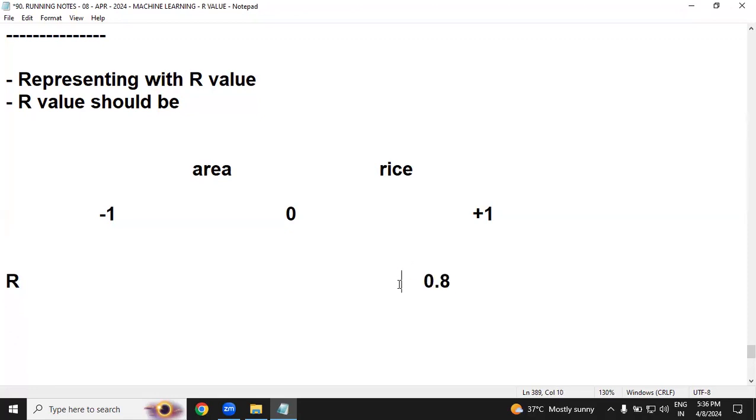If the R value is greater than 0.5, here 0.5 is a threshold value, then go for applying linear regression. Linear regression. I am repeating one more time.